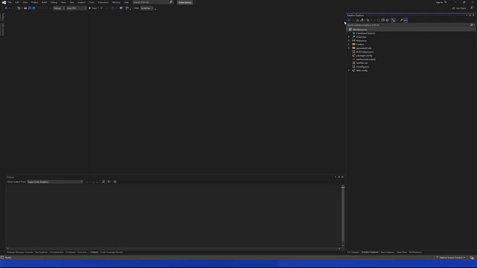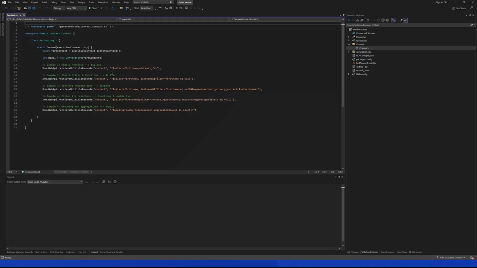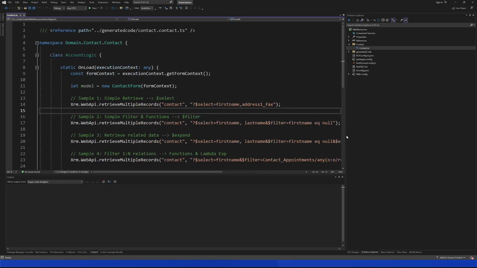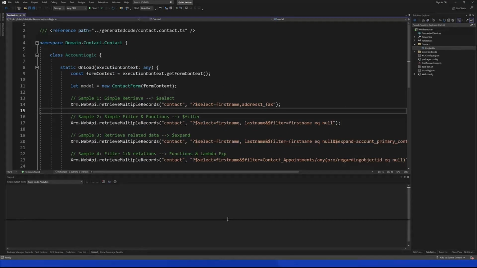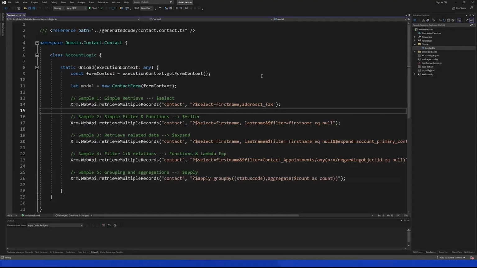So I got a normal solution. I got my web resources here. And by the way, sorry if it's not readable, but for the code, of course, I will zoom in. Let me do that for you. Okay, it should be readable now.